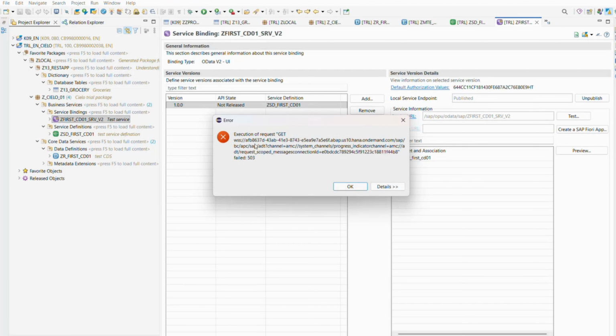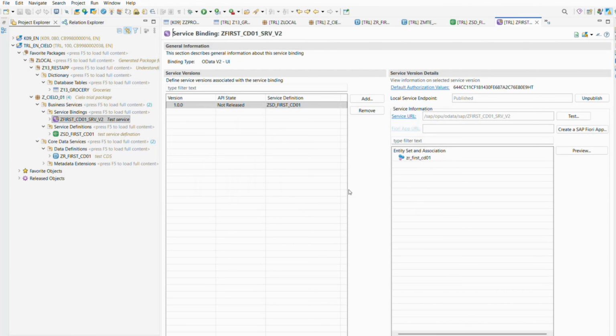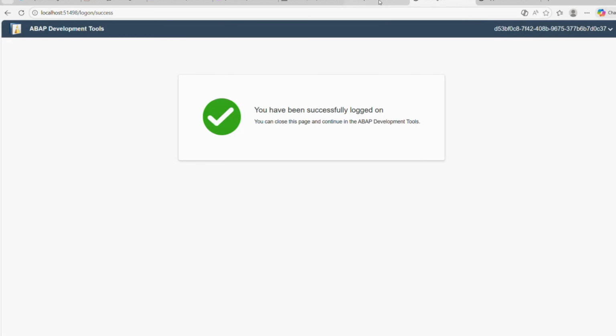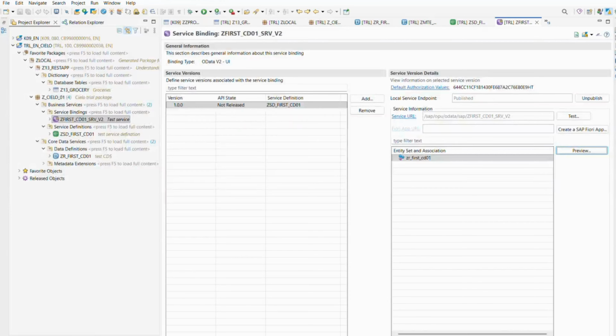One error: execution of request GET. I don't know why it is. Let's see. It's published. Let's see the preview. We will select the entity and then click on the preview. Not available. Some error is coming. Let's see that error in the GET. Error was in the GET.